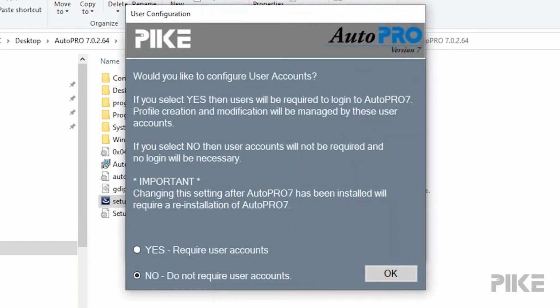The next window you'll get is user configuration. And here's where you can choose if a user requires a password. Often in our lab, I will just say no. There are some labs that will require user accounts. In this case, select yes.